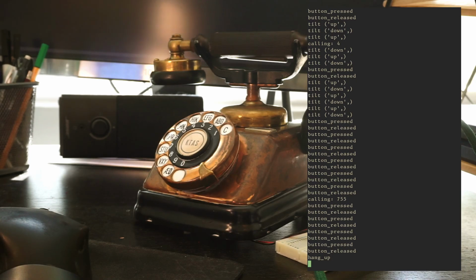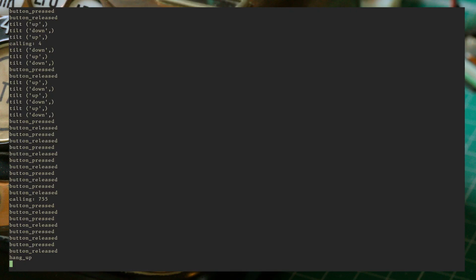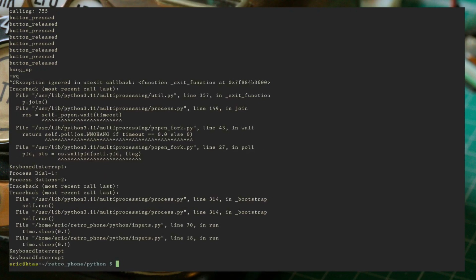The next step will be to create the main functions that control all this. And then I can start doing something useful with these buttons and dial. The last thing to do is to add this to Git.